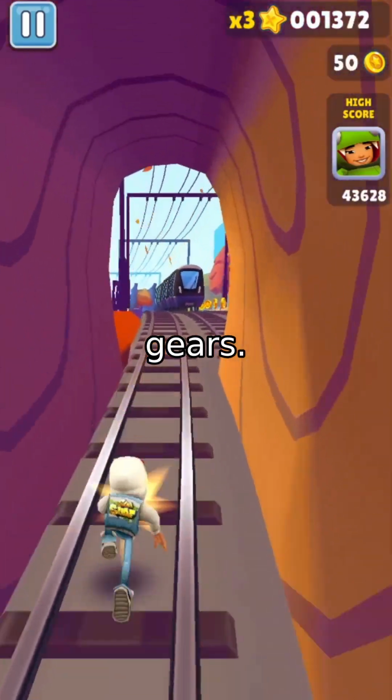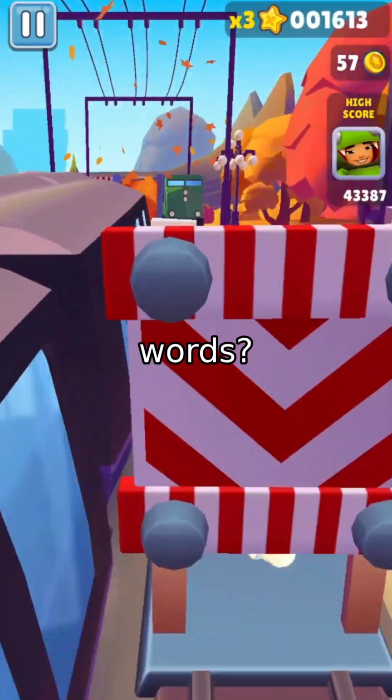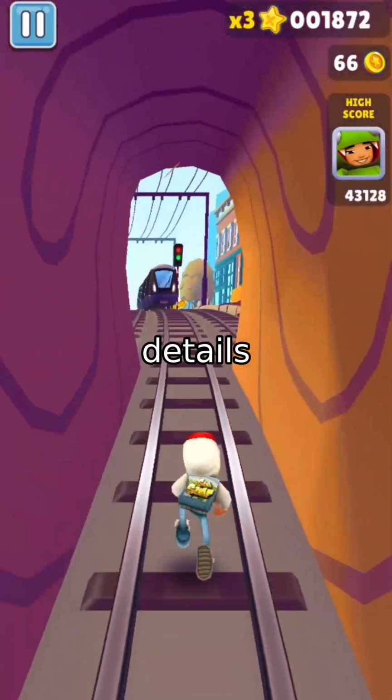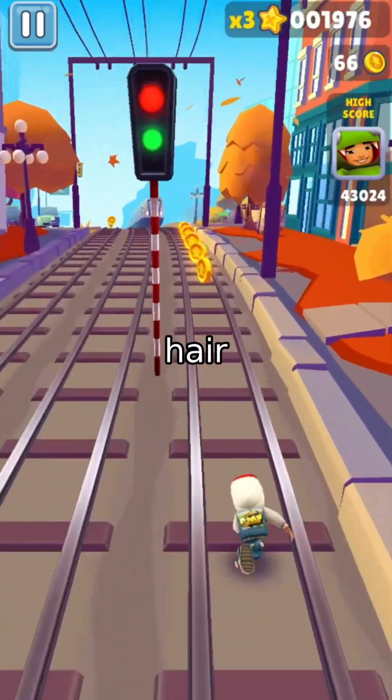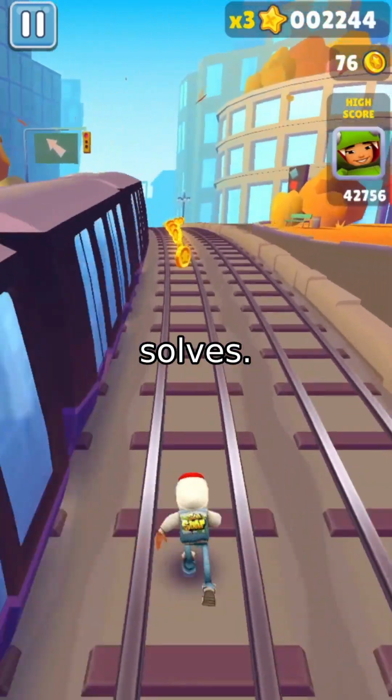Now let's shift gears. Ever wonder how AI creates massive images or long videos from just a few words? It's like magic, but there's a catch. When generating extended content, details often clash. A character's hair might flip direction, or a building could warp mid-shot. That's the problem StoryDiffusion solves.